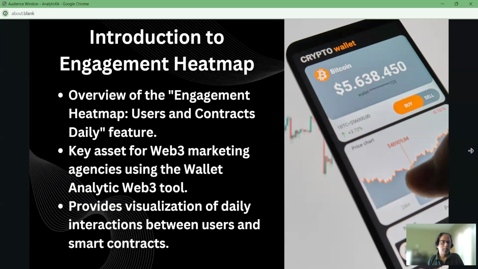So one of the main purposes of the engagement heat map graph is to identify what are all the days the customers are engaging more with your smart contract application that you deployed on the Ethereum blockchain, and what are all the days they are not active, and you are able to identify based on the wallet public address that we capture using our AnalyticKit tool.